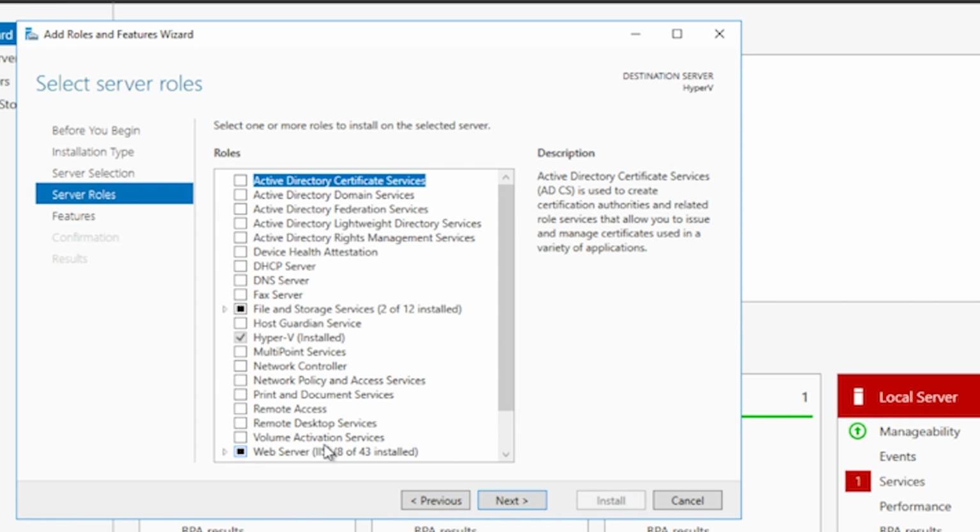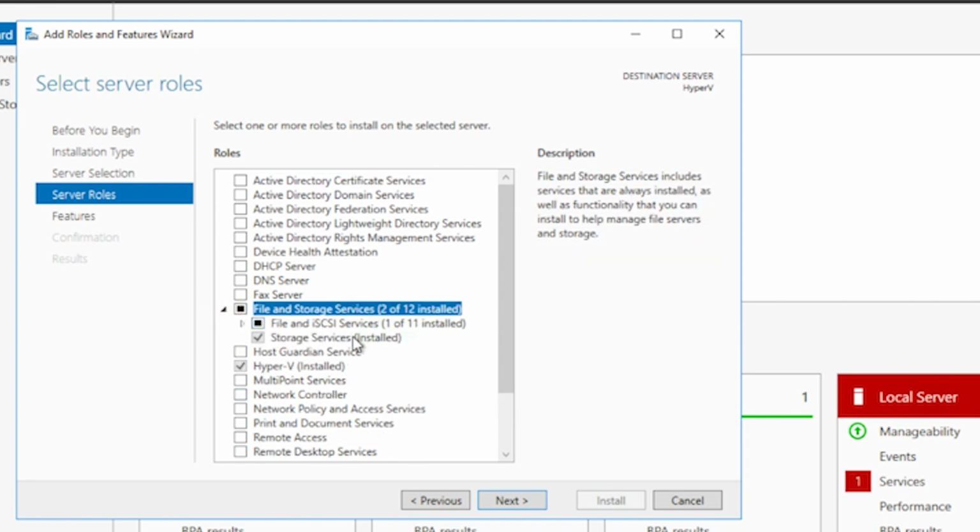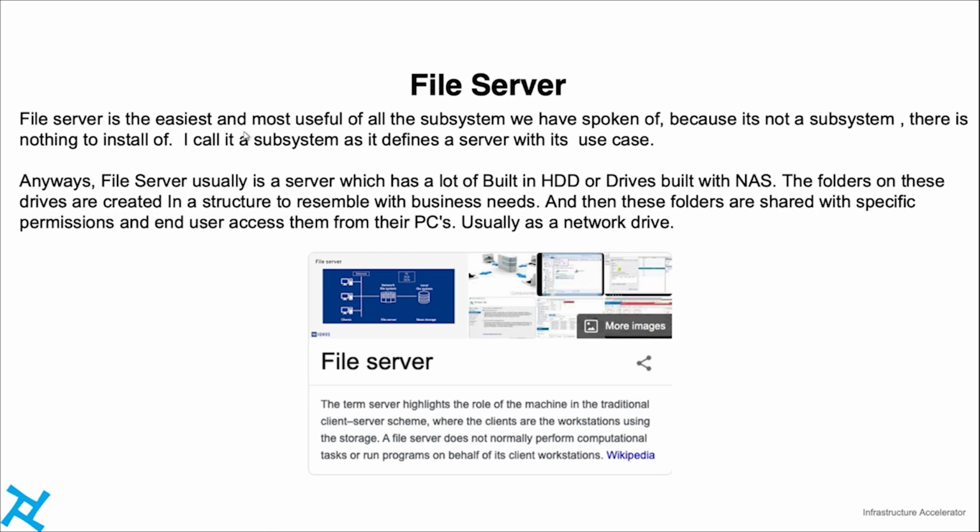The fun fact is that to make a file server, although you can install these things and they add some kind of functionality, you really don't have to. By default, most of the file servers which you are going to look at in your life will not have any file or storage services. There is nothing to install. I call it a subsystem because it defines the server. A server which is being used as a file server will be used as a file server, and you will call it a file server, nothing else.